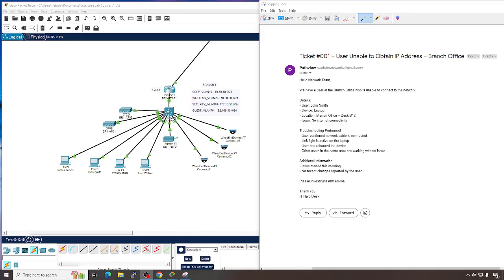So we have a ticket here: a user unable to obtain IP address, branch office. Hello, network team. We have a user at the branch office who is unable to connect to the network. User is John Smith, has a laptop, branch office. Looks like the desk port is B12. The issue is no internet connectivity. Troubleshooting performed: user confirmed network cable is connected.